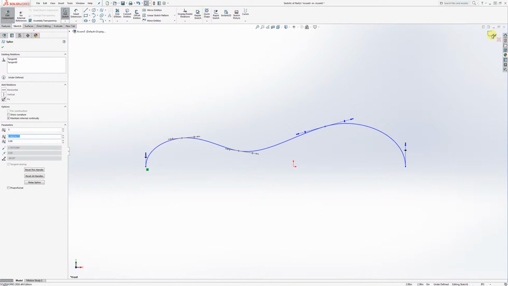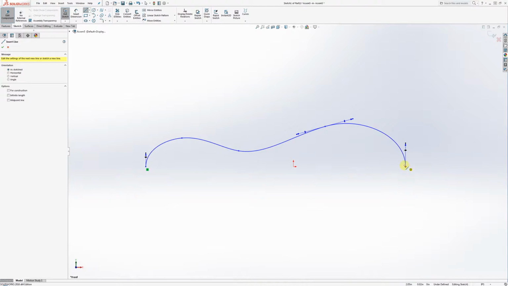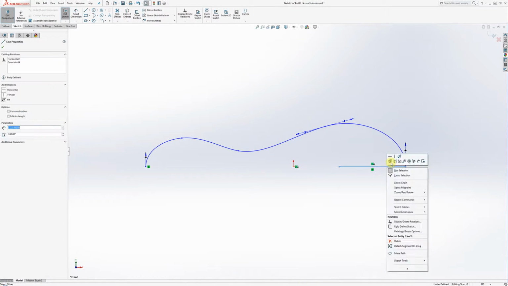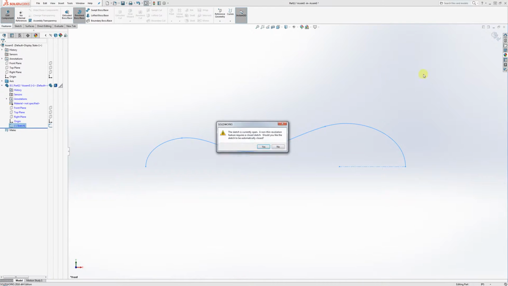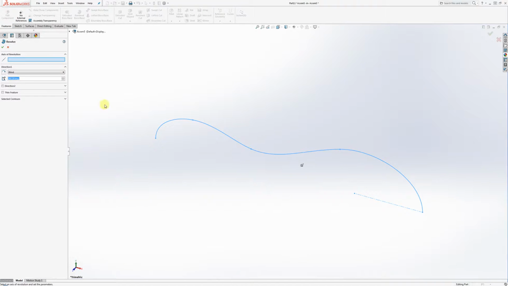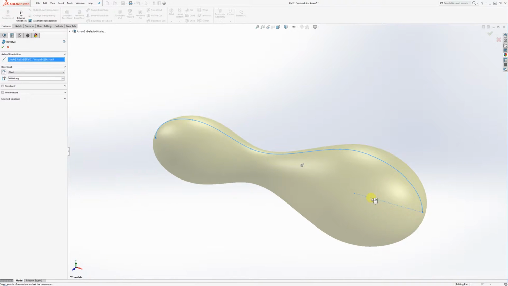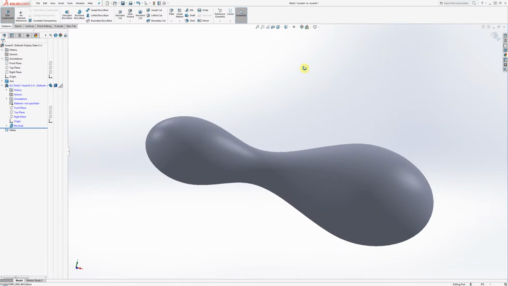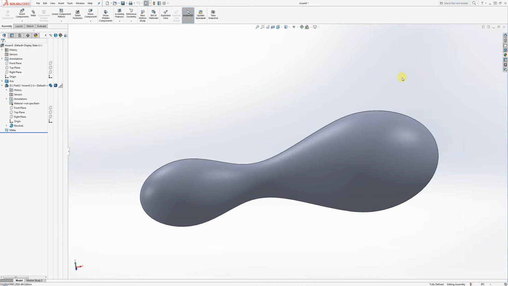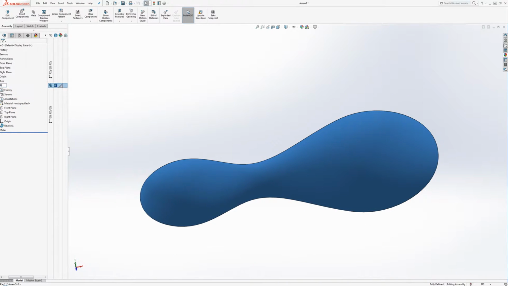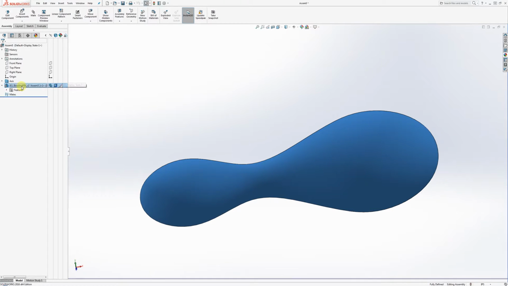Okay, so that's that like that. Let me just quickly add a center line so that I can revolve around it. Change that to construction. Go to Features, Revolved Boss/Base. There she goes. One bowling pin ready to go. Alright, so there's that, and I'll exit out of this part and I'll actually name the part inside my assembly bowling pin R1.